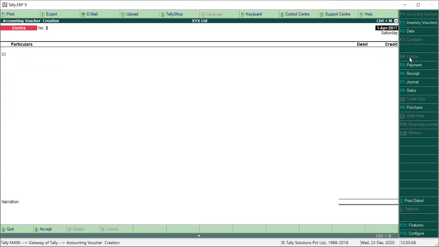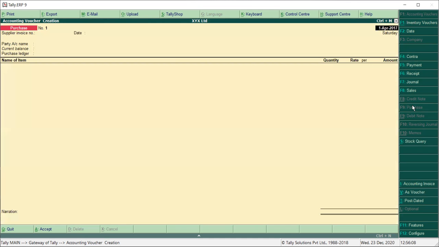Next one, purchased goods from Lata Limited. Before that, we have to select purchase voucher. Enter. We have to change the mode of the page from invoice mode to accounting mode. For this, select Control V.